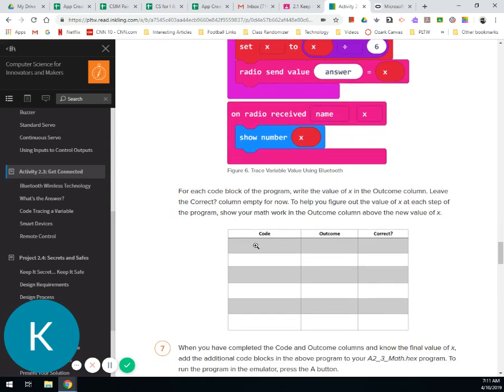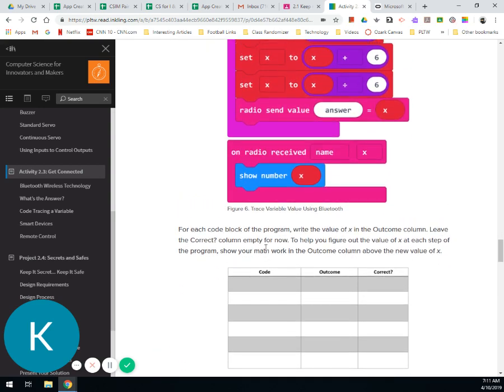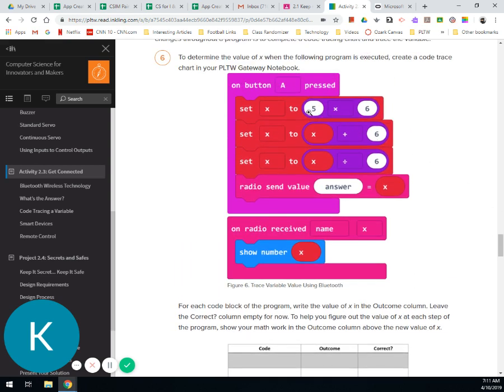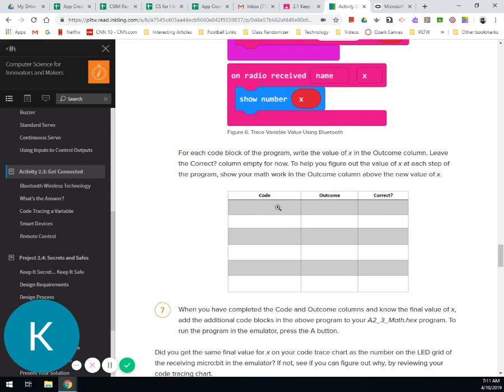So keep in mind, the value of X is changing here. So just to give you a hint here, I think we know that X originally here is 5 times 6. So whatever the answer is for that will now go into this X, because that was the previous value of X. And now we're going to take that value and add 6. And then we're going to have a new value for X that's going to go into here. So you're going to enter that stuff in this code tracing chart.